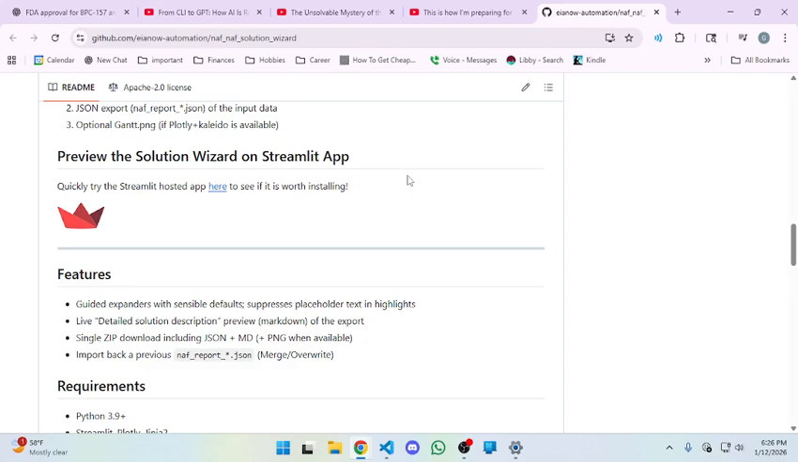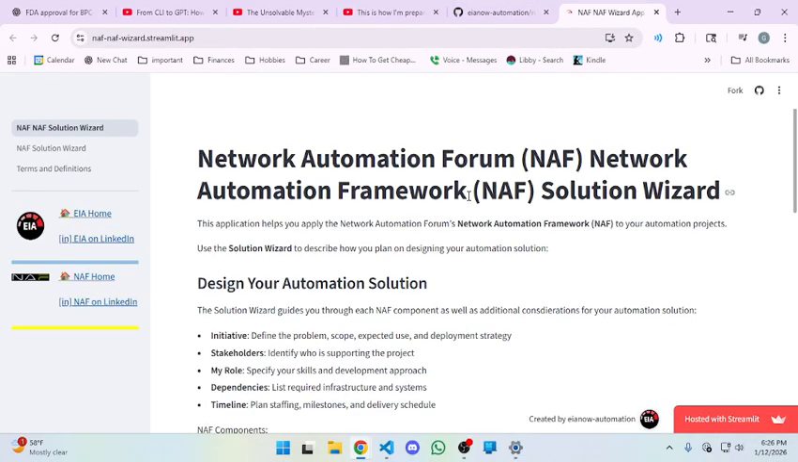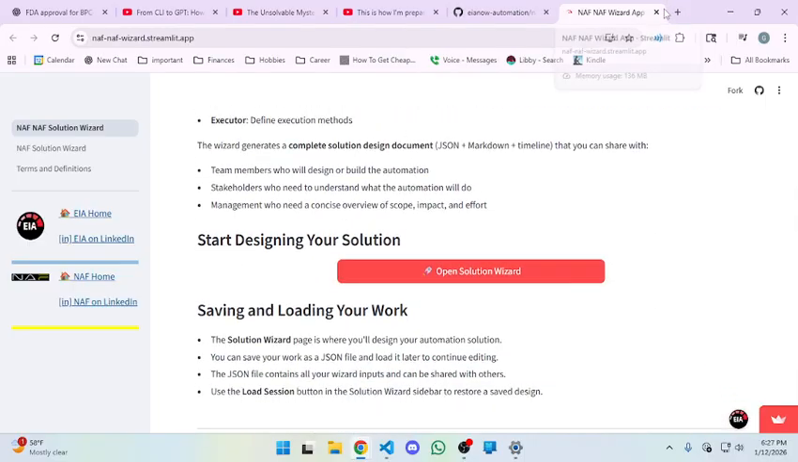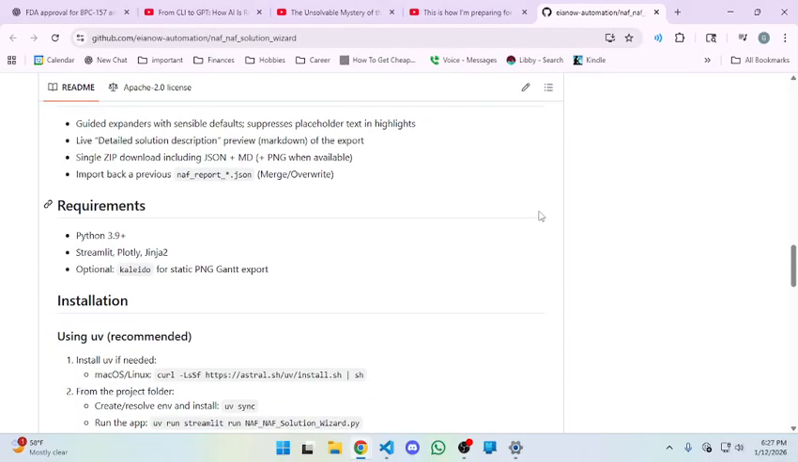All right, so review the solution wizard on Streamlit app. Yeah, so this is what I did in the last video, and it's worth installing. I lost the values, might have been just something on my end. So if I'm running it locally, it might be more resilient.